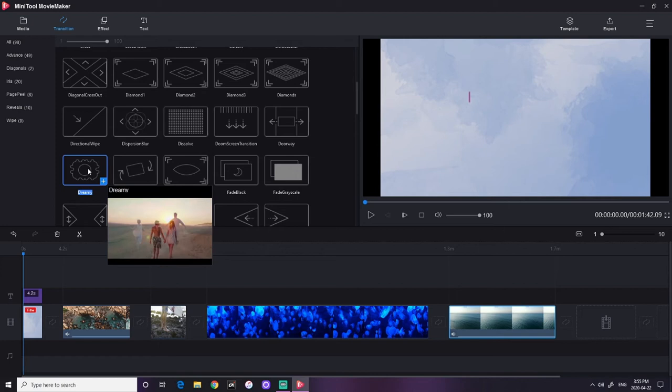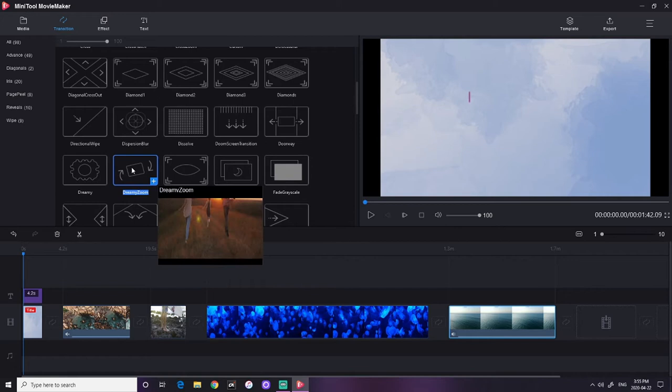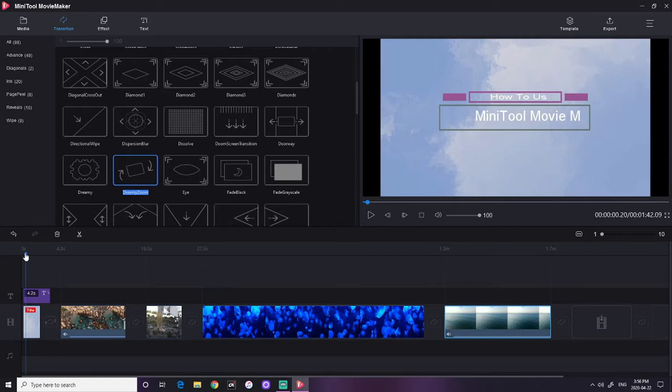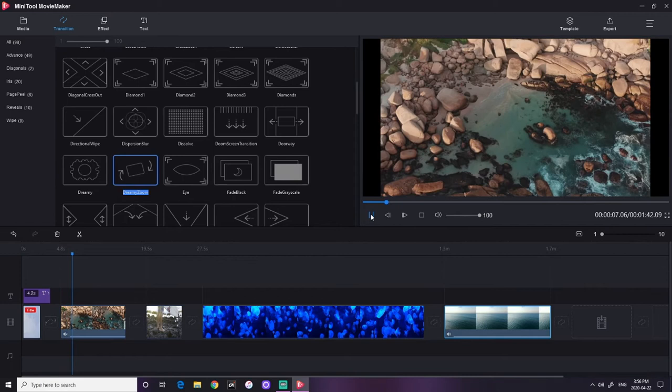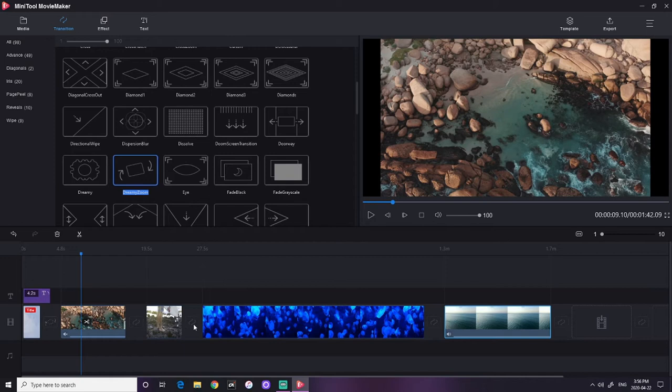So I'm going to be clicking this dreamy zoom, and basically I'm going to just left click and drag it all the way down here and drop it down there. This way I have a smooth transition from scene to scene. I'll be adding different transitions in between here just to show you guys what it looks like.